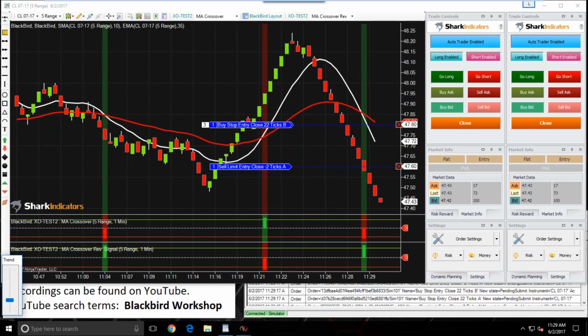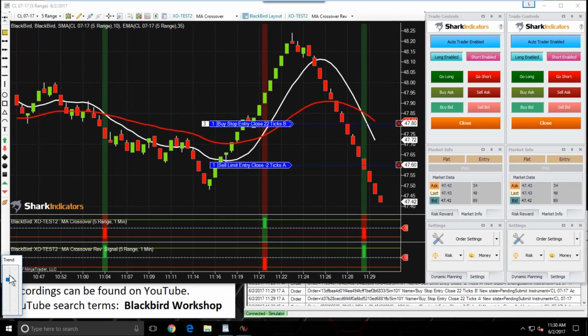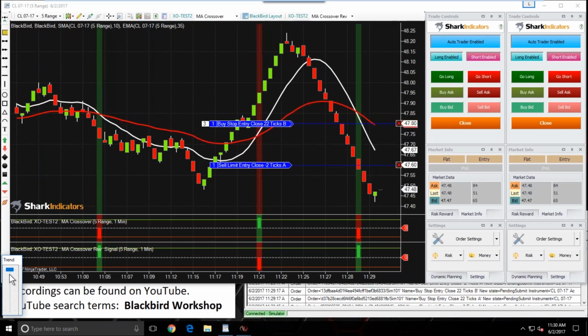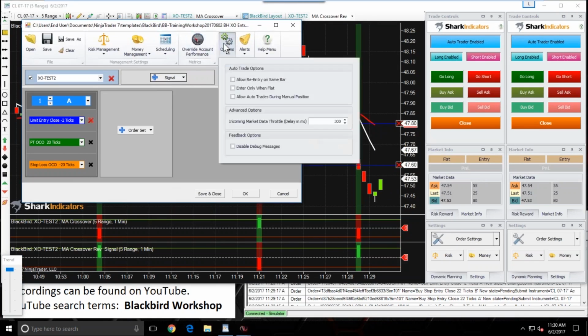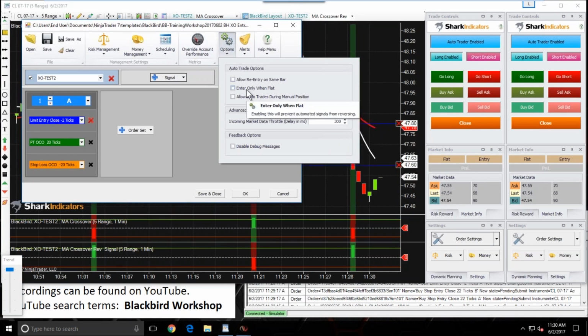Oh, hold on a sec. Okay, so there we go. All right, so we got our position on. So now let me back the market up. So we're in a short trade. So I'm going to reverse the market on here. And, oh, all right, shoot. We might have to do this one more time because our moving averages might reverse on us.